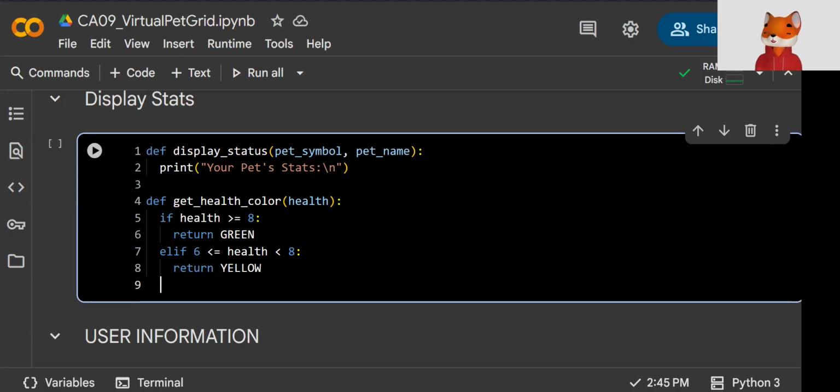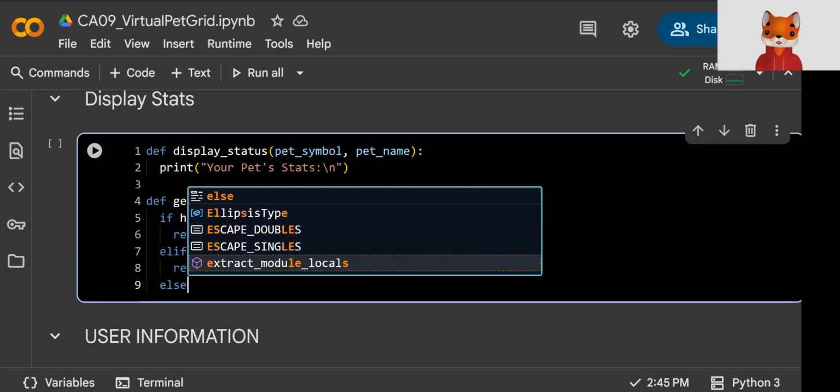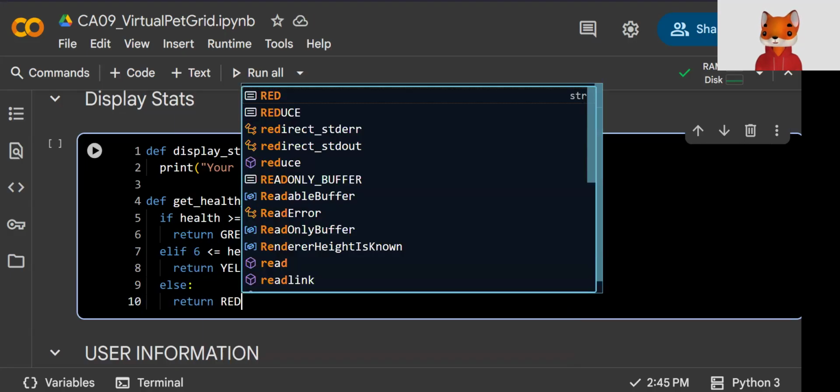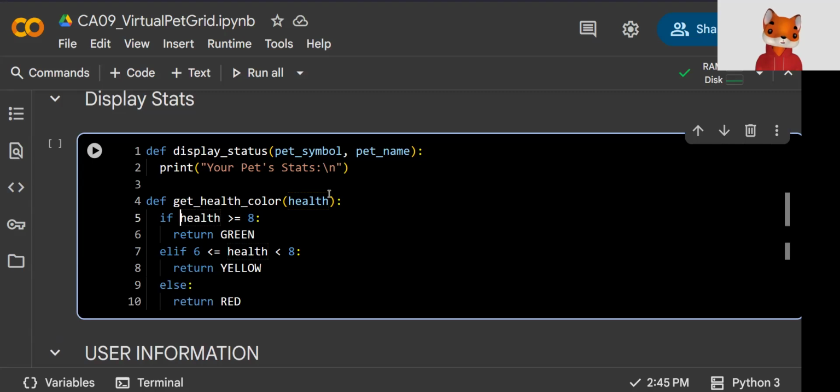Warning. And this goes very well with the instructions that you created. So if you don't know how to do this or don't know what to do here, use the instructions that you wrote in terms of the color here. So in this section here, I'm just going to say else, we're going to return red. So we have this idea of what we want to pass in and the conditions of which we would either get green, yellow, or red.